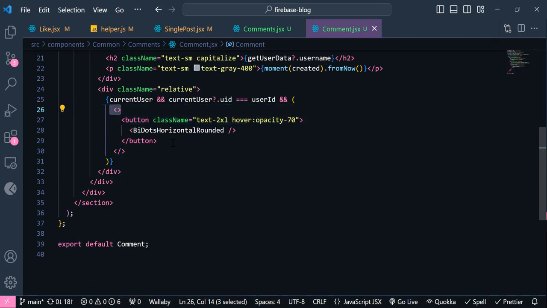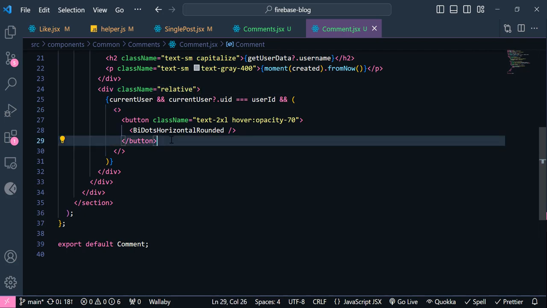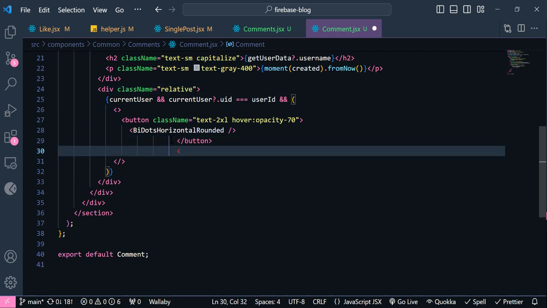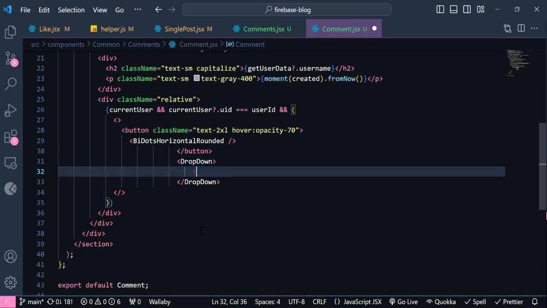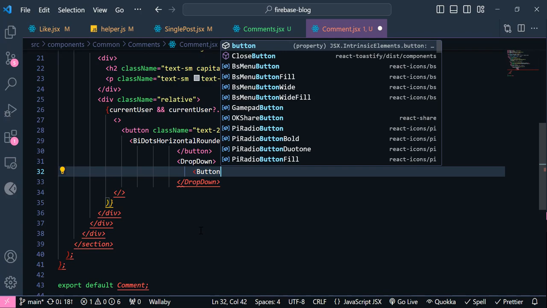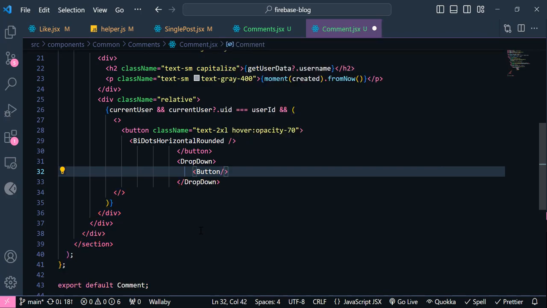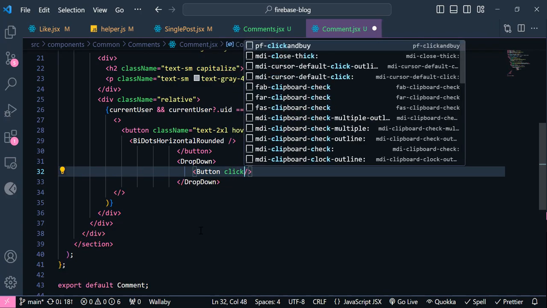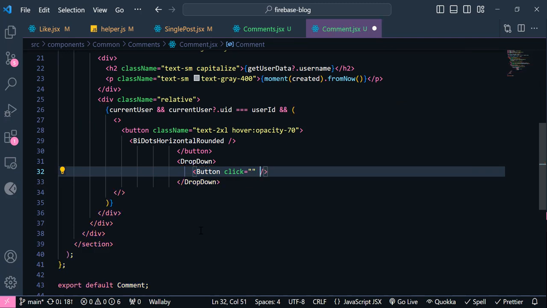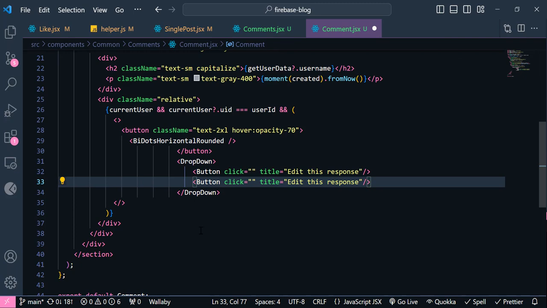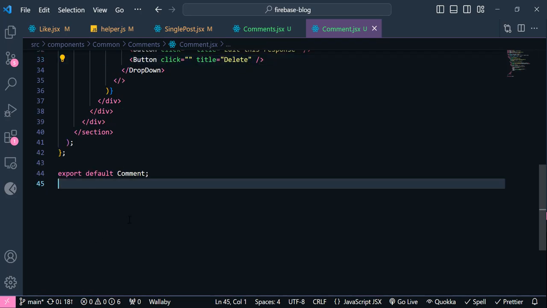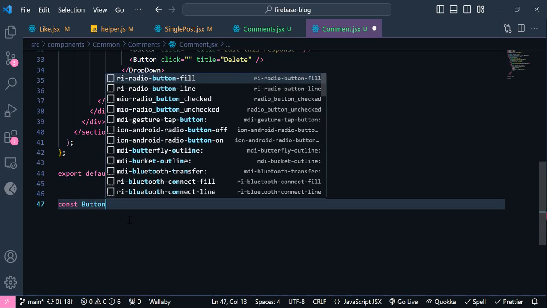So I have added this fragment and this relative, so let's add this drop down component here, and inside here we are going to have two reusable buttons here, okay, and it will have this on click function, and also our title should be, and we need to have another button, and this time it should be delete. Okay, now let's make this button down here.